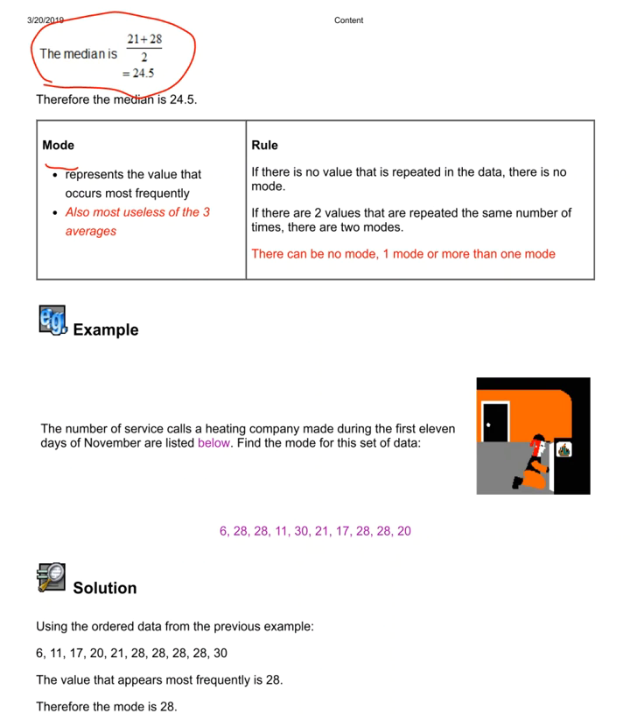If there are two values that are repeated the same number of times, then there are two modes. Again, same thing. If it's 28, 28, 25, 25, we're going to have 28 and 25 being the mode. And this says there can be no mode. That's just a reminder: one mode or more than one mode. So just to remember, there can be none, there can be one, and there can be multiple.